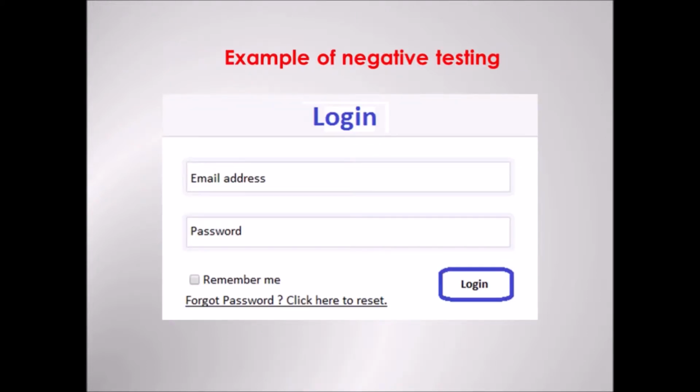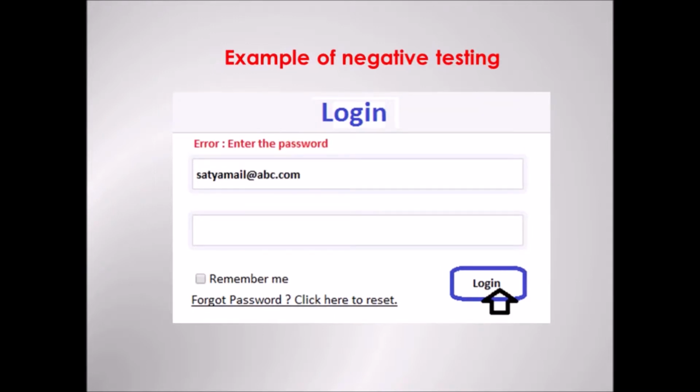Now let us take an example of a login screen. It has email address, password and then the login button. Enter the email ID and click on login without giving the password. This is one of the negative test cases in negative testing. It should show an error, incorrect password.